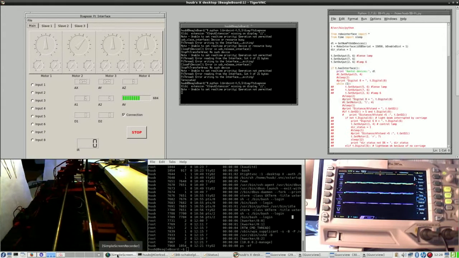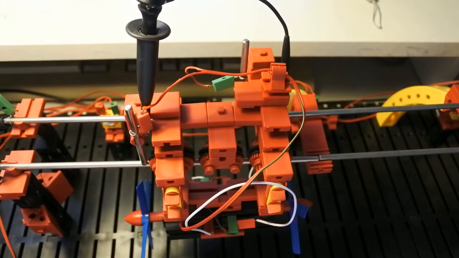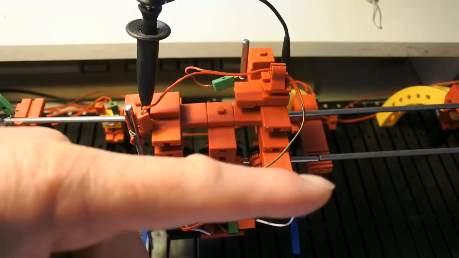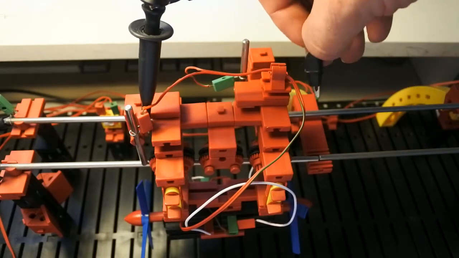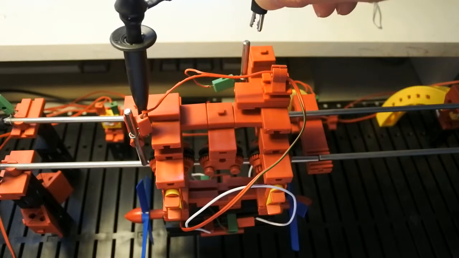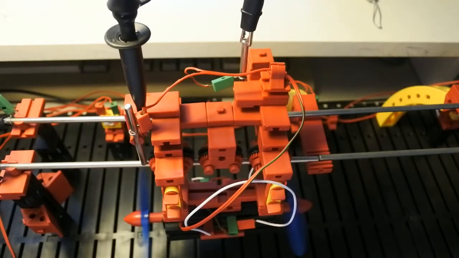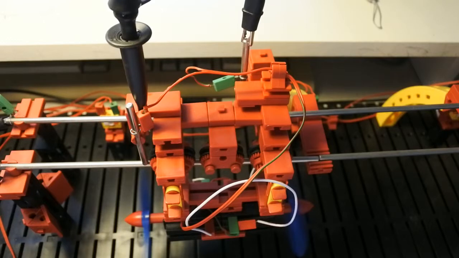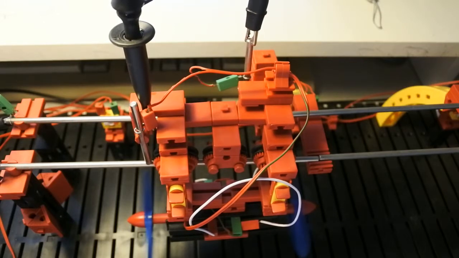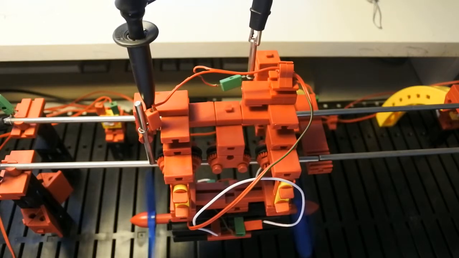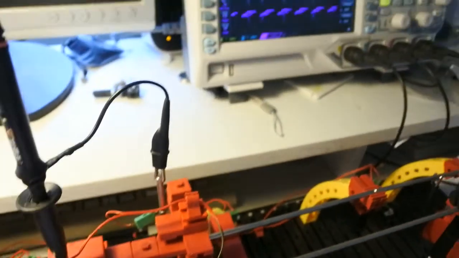So, how to proceed? My idea is to move the carriage towards the end of the track. So I better connect this. Now this is very remarkable. This makes absolutely no sense. Let me show this.